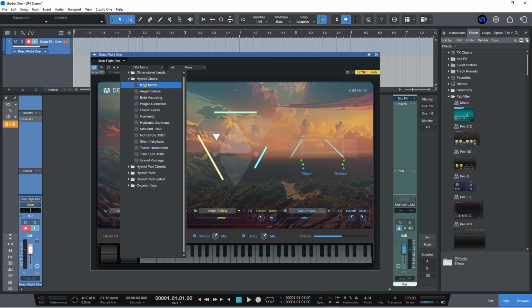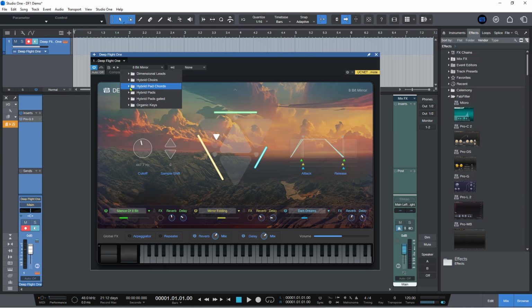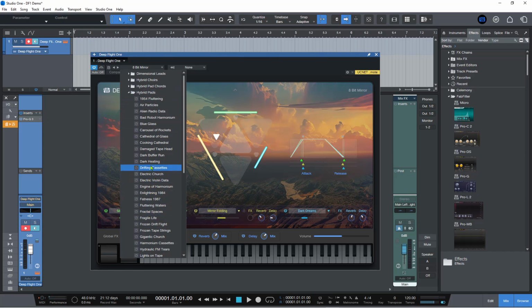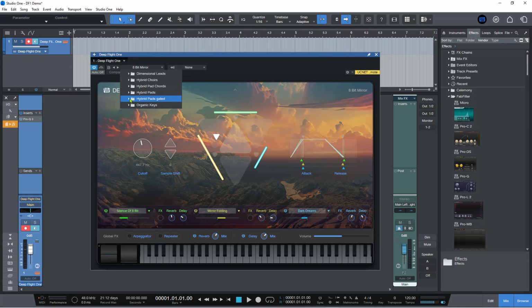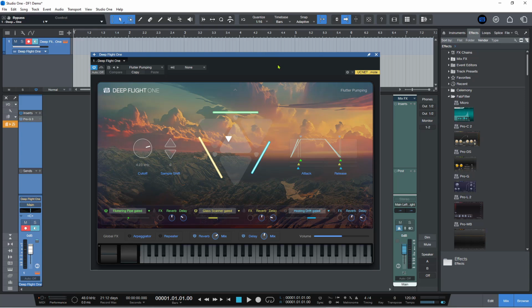So we've got a lot. We've got some leads here, and we've got some choirs, and we've got some pads, which sound very, very nice. We've got some hybrid pads, which are hybrid between kind of analog and digital sounds. And then we've got these gated pads, which give you some pumping and some kind of rhythms if you want those kind of thing. I'll just play you one little example here.